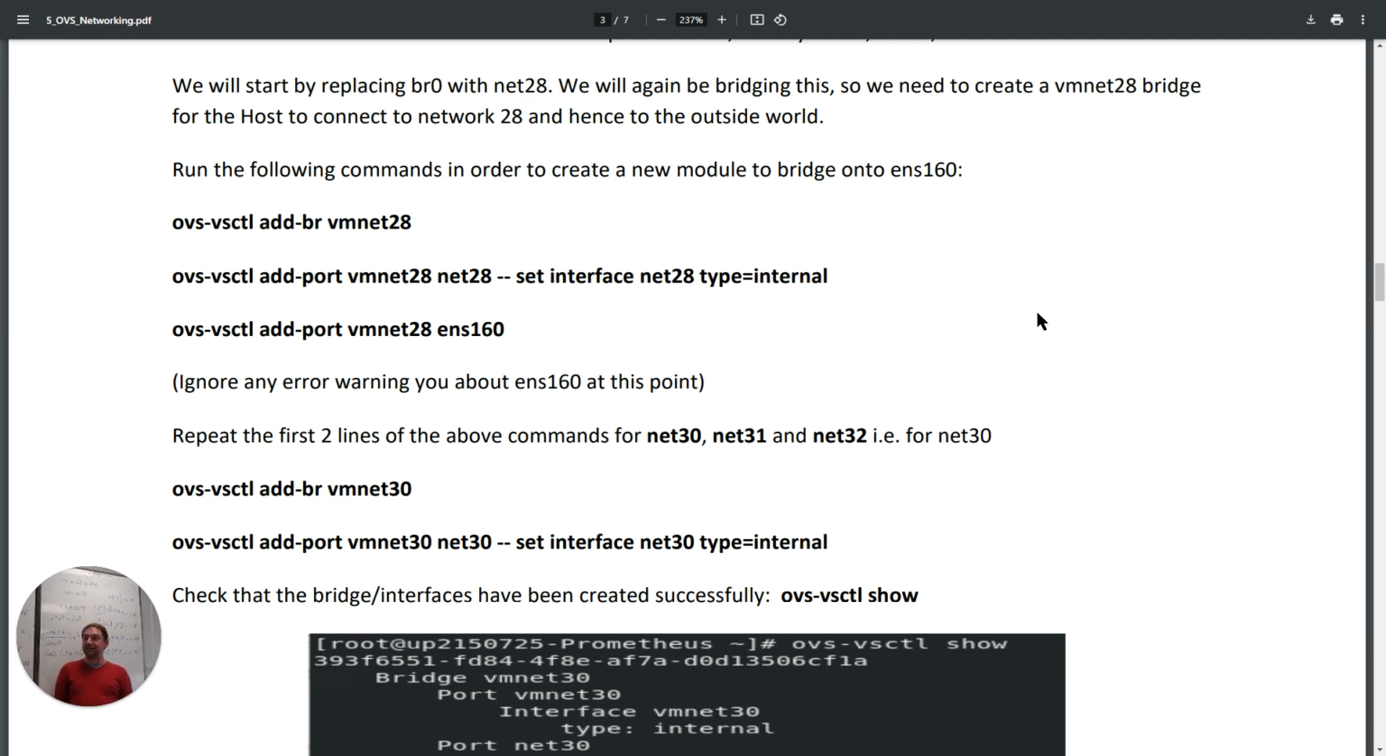So when you type ifconfig in your operating system, you won't see BR0 anymore, you will see net28 instead, and that connects onto your physical network card that's called ENS160. Okay, so this is the first bridge that we're creating on the system, and this bridge will actually have full internet access because it is actually bridged on subnet 28.